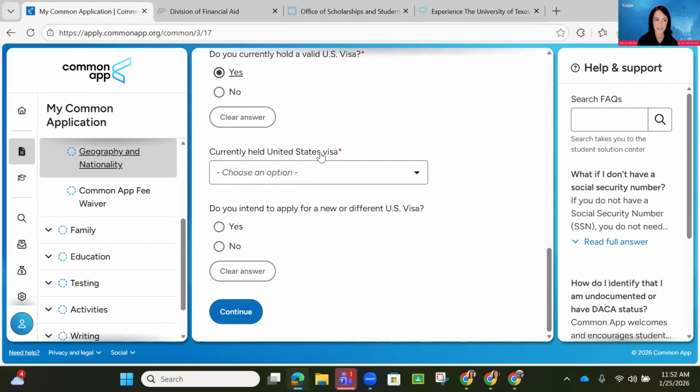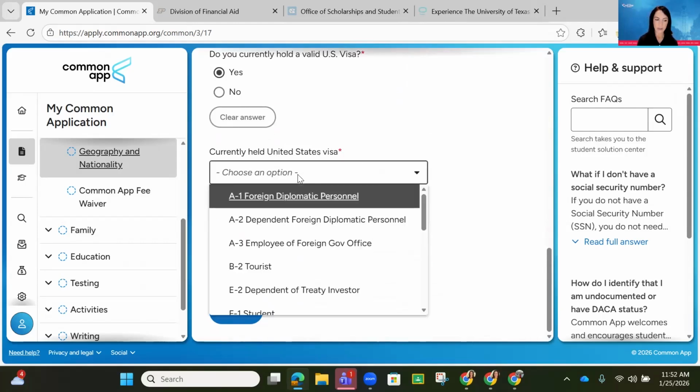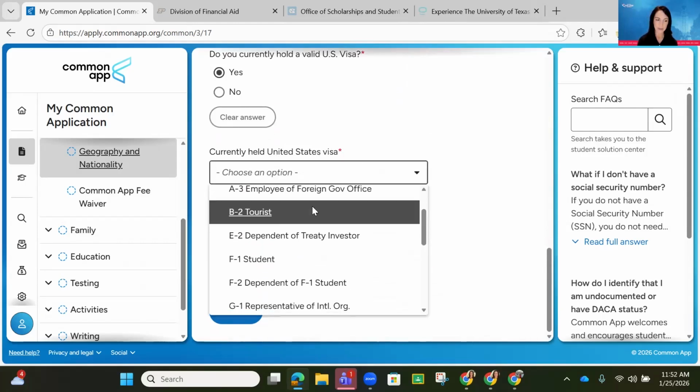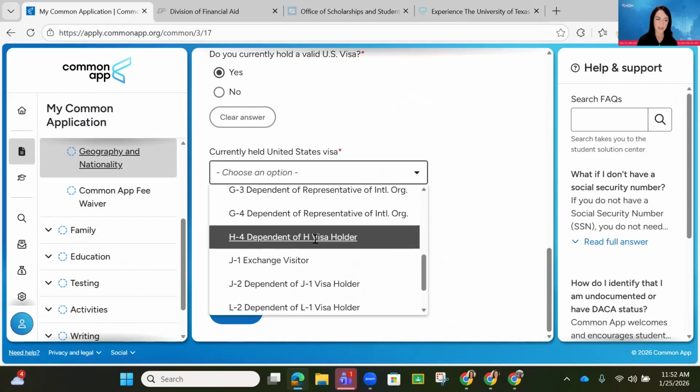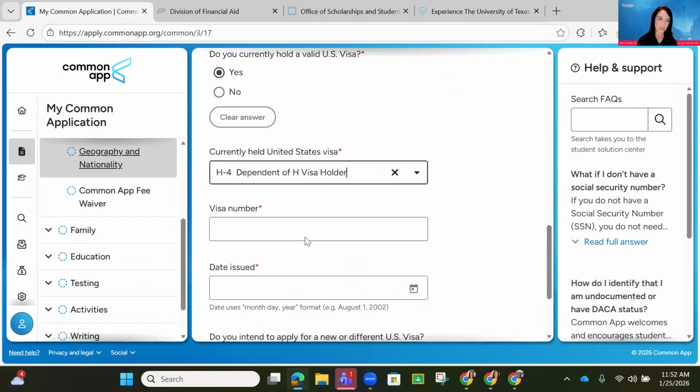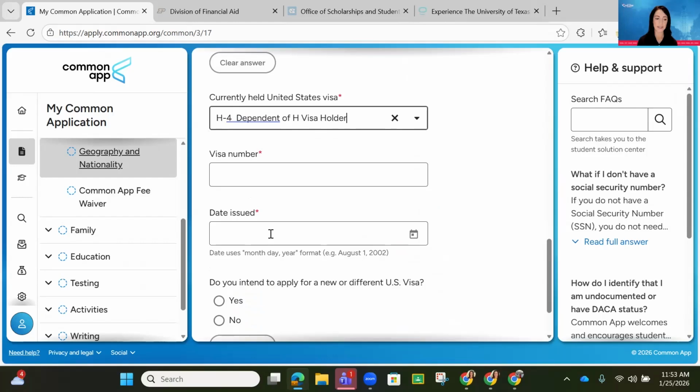Currently held US visa, where from? So what type of visa do we have? Usually our students who are here on a visa do have an H4 visa. It will ask for that visa number and the date it was issued. And so this is where you definitely need your parents to help you answer these questions.